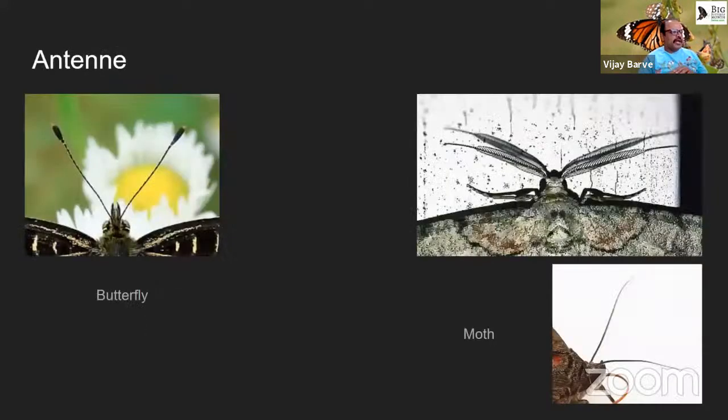As I was just saying, this is the shape of the butterfly antenna. It typically has that lobe or club shape. And in moths, you see so many different varieties of antennae. Some are feather-like, some are just string-like, and all different kinds of shapes.